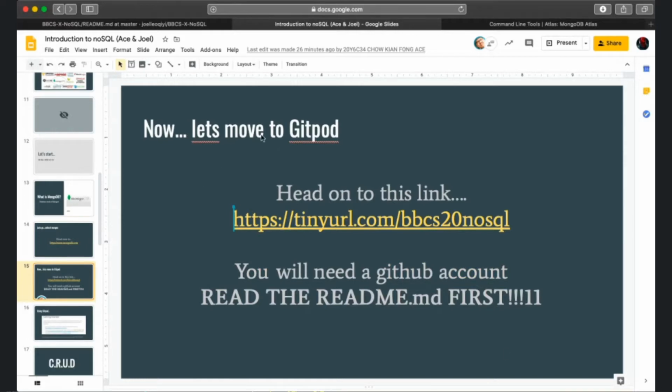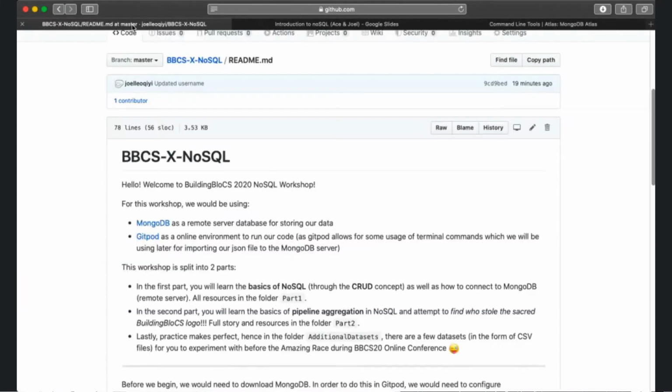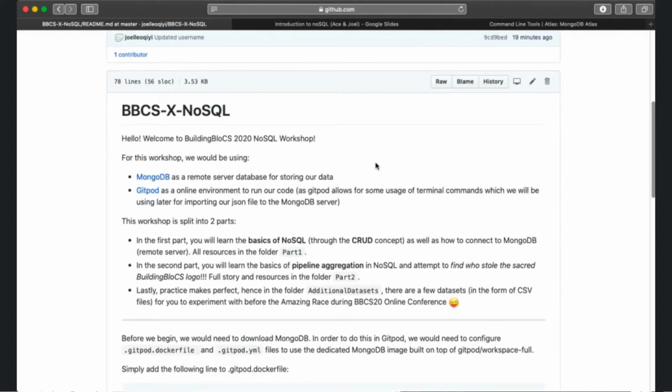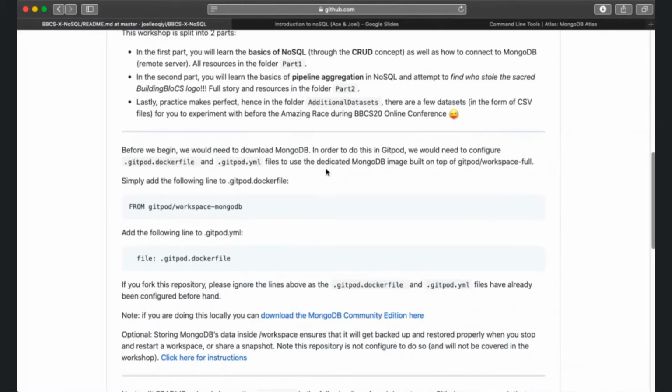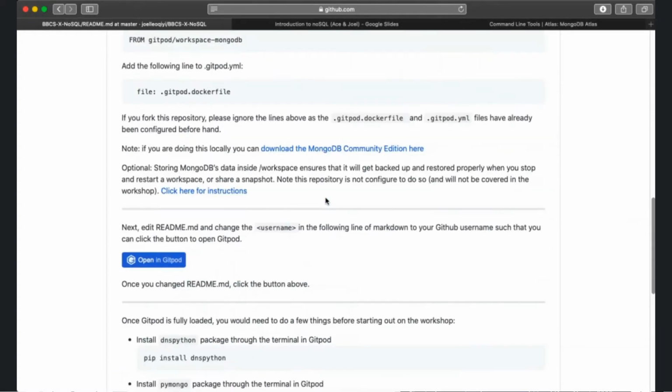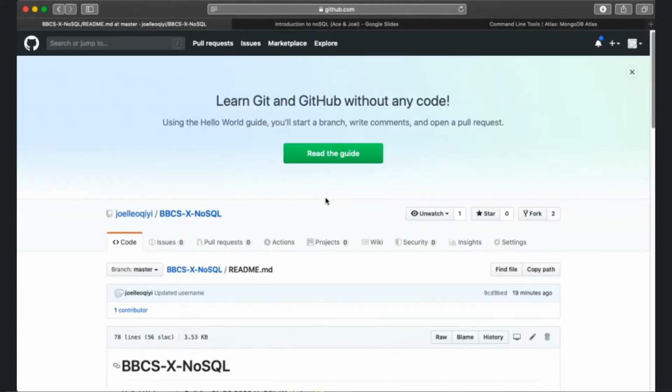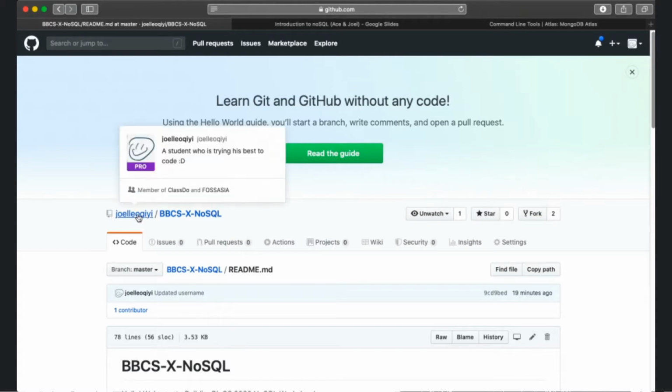Okay. After that, we will be using Gitpod this session. So okay, everyone go to this GitHub account. This tiny URL is linked to the GitHub account. And then you all should see something like this. So we'll be using Gitpod for this session. It's an online environment that allows you to run code. Why we use it? Because it allows you to use certain terminal commands to upload and import your data into MongoDB later on. So I've already done all the simple setup for you. All you need to do is fork this repo by clicking here. After you fork it, you should get back to the same page, but this thing should be your GitHub username. And then this should be the same.